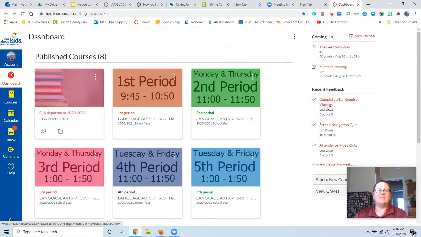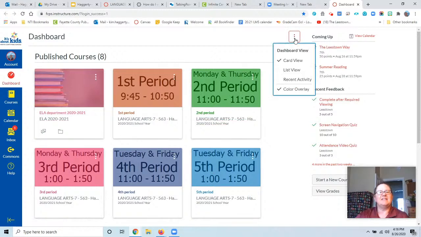Now, when Canvas opens up, this is called your dashboard. Now, if it doesn't look like this, if it doesn't have the little cards on it, click these 3 dots and click on Card View. So if you don't see anything on this dashboard, click on the 3 dots and click on Card View.